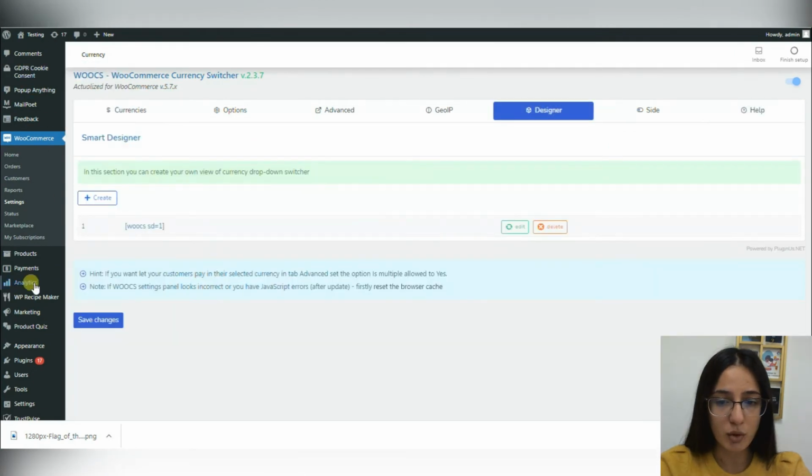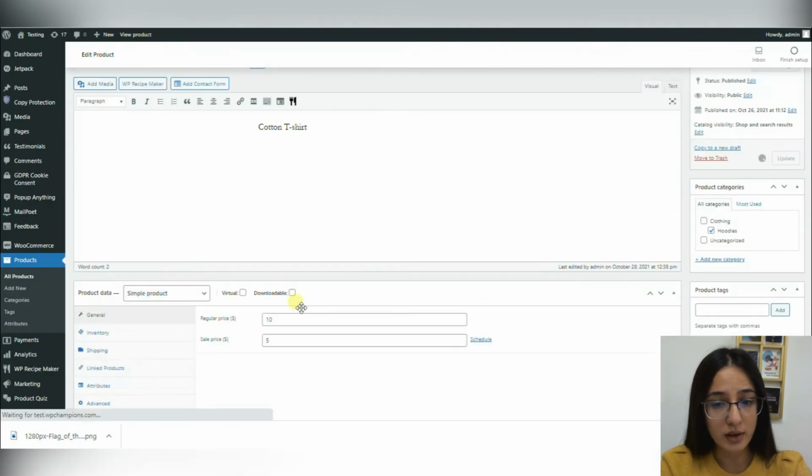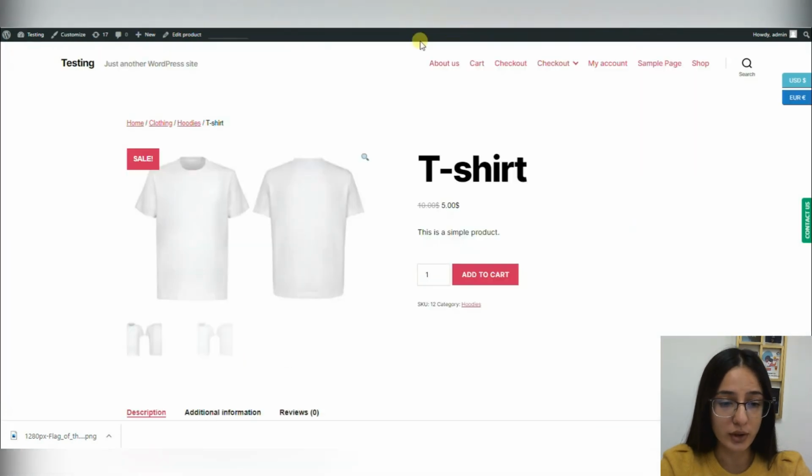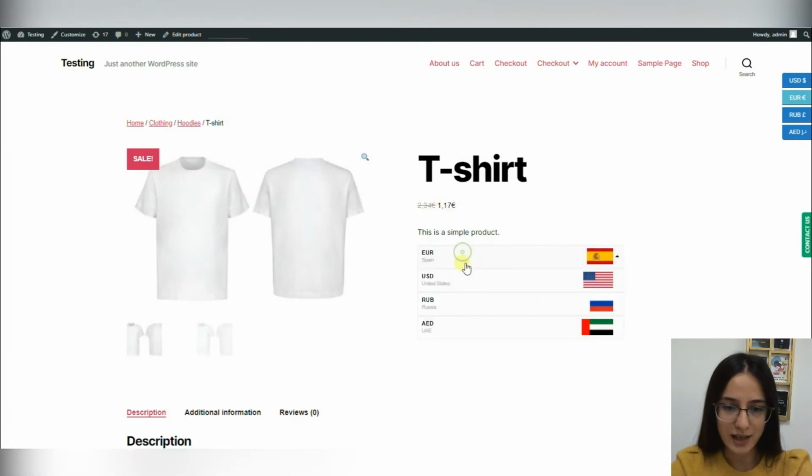Now it is time to copy the shortcode and paste it to the product description so that the currency switcher is added to the product. As you may see, the process is very simple and the result is exciting.